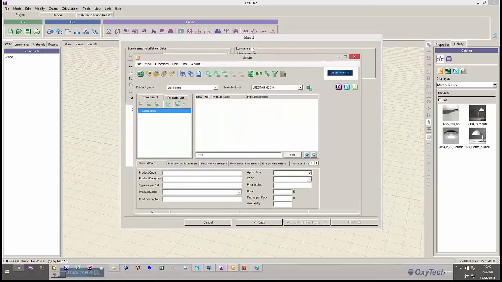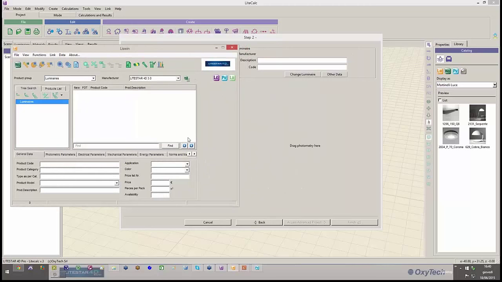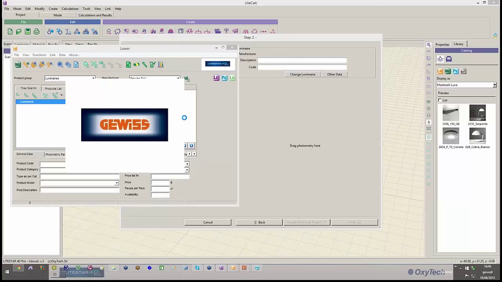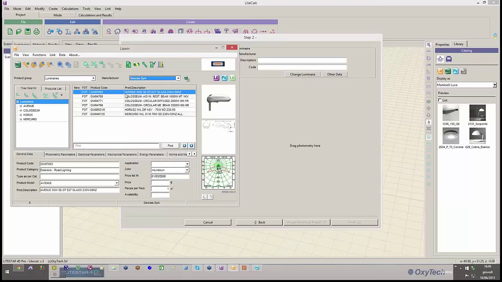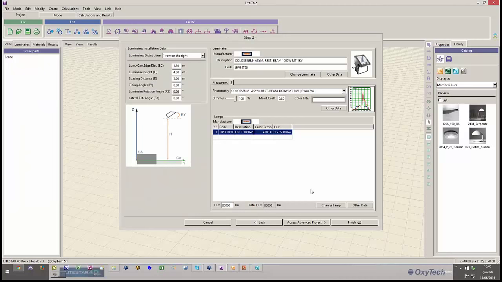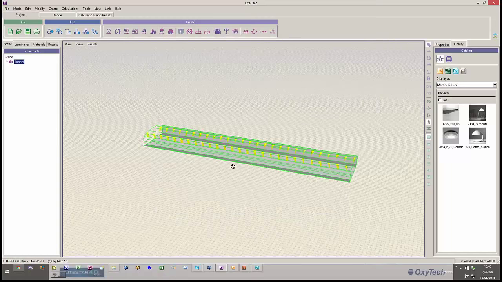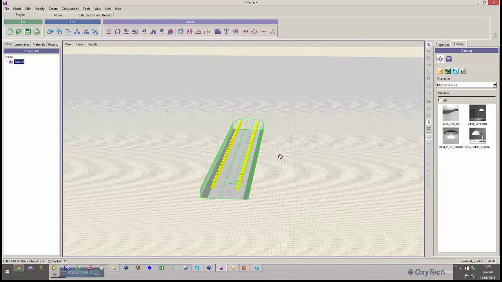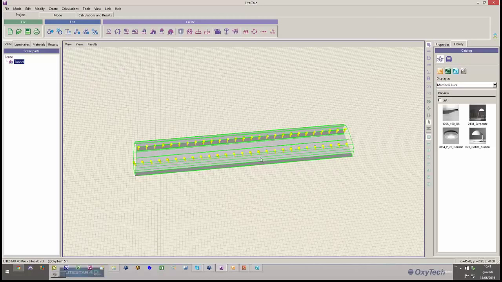Now it's necessary to select the photometry, and to do that we select one catalog, and from this catalog we select the corresponding luminaire. So for example, we may add this one, simply drag and drop. The photometry is this one, the image, and from here I can say that I have finished. So the tunnel will be displayed in 3D.